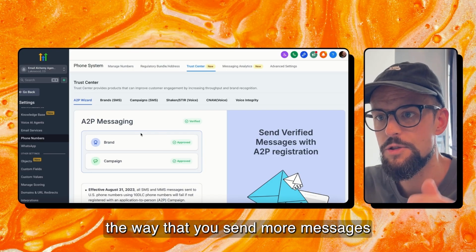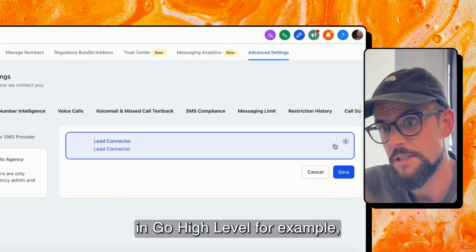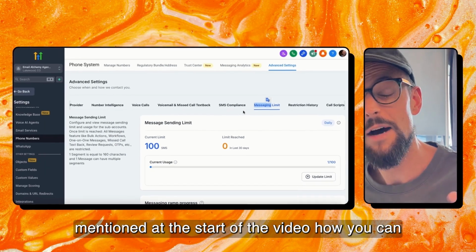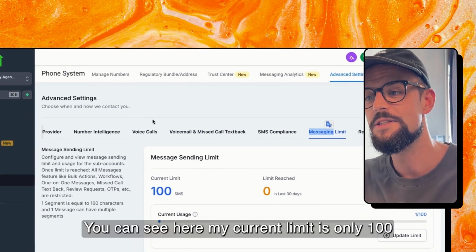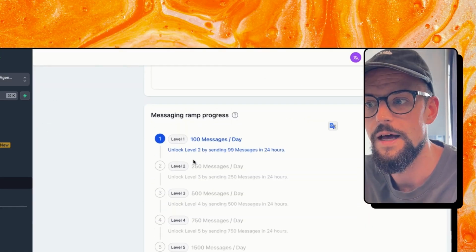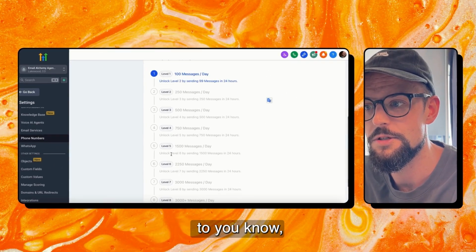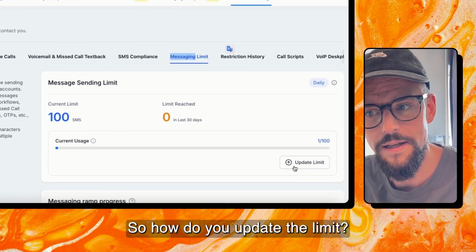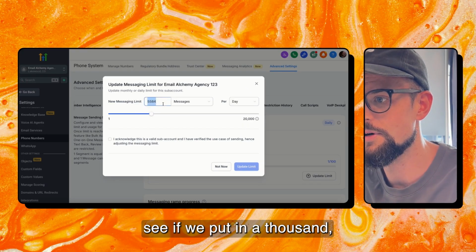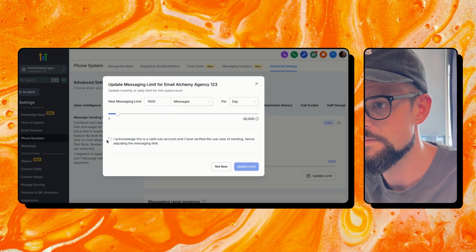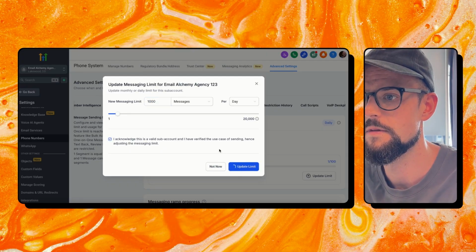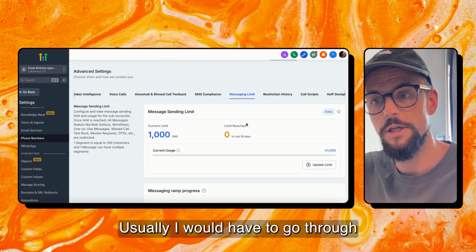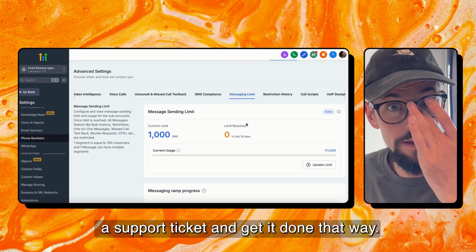And so the way that you send more messages in Go High Level, for example, what I would do is, you can see the messaging limit here. I mentioned at the start of the video how you can send your first 1,000 messages. You can see here, my current limit is only 100. And you can ramp this up to over 3,000 a day, but it's going to take some time. So how do you update the limit? Right, if you click here, let's see, if we put in 1,000, is it going to let us do this? And then boom, we've now updated the limit to 1,000 a day. Usually I would have to go through a support ticket and get it done that way.